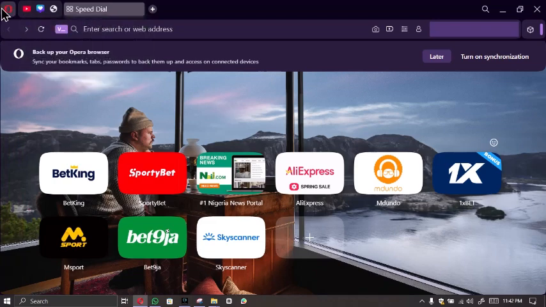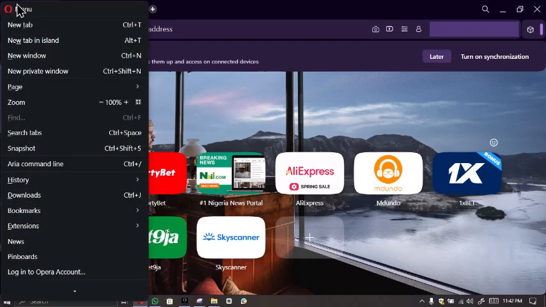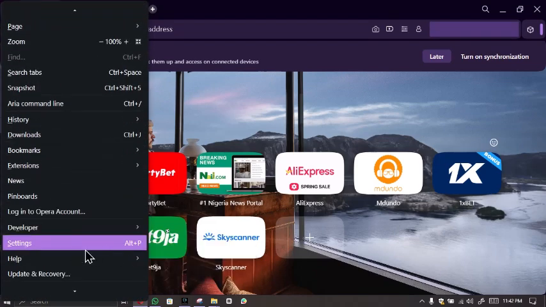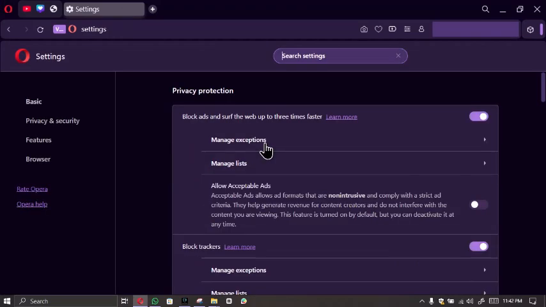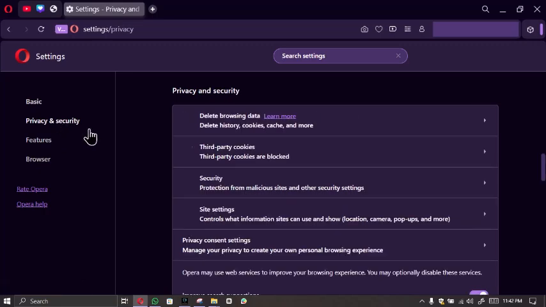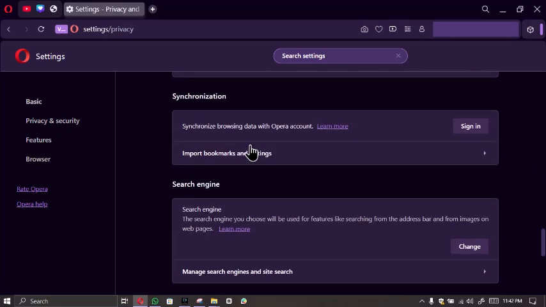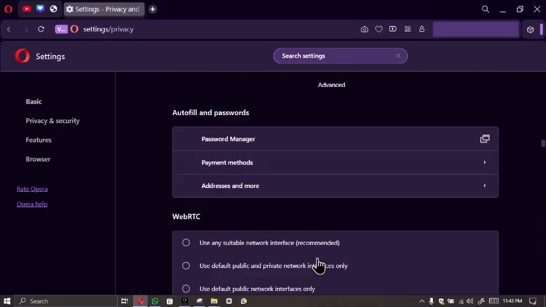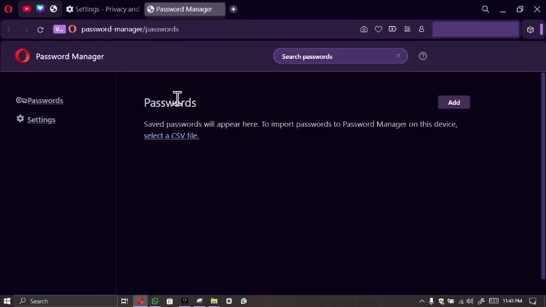The first thing you need to do is click on the OpenGX icon at the top left corner and then click on settings. You can also use Alt + P, which is your keyboard shortcut. And once you're here, make sure it's on privacy and security. Scroll down till you see advanced. Click on advanced and then the first option you have is password manager. Click on it. These are your passwords.